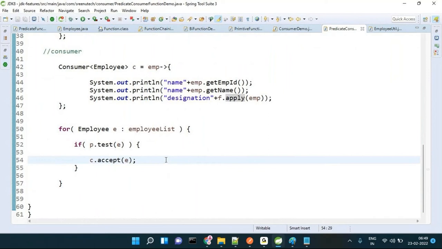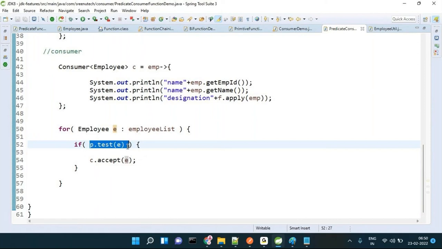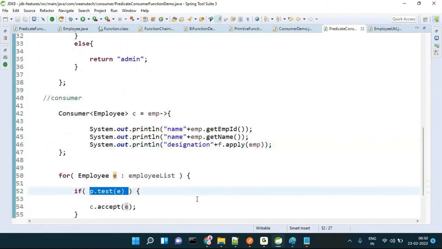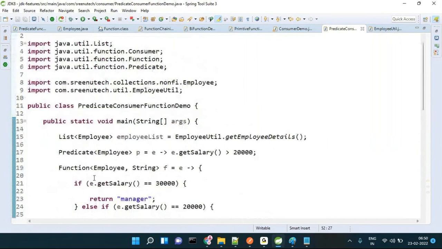That's it. Okay, this one, right? Test means what? Instead of you writing your if conditions, like if employee salary is greater than or equal to 0, we are going to use a predicate. We are passing each and every employee object. For every employee object, this for each loop will be executed, and the flow will go here. It will verify, is this salary greater than or equal to 20,000 or not?